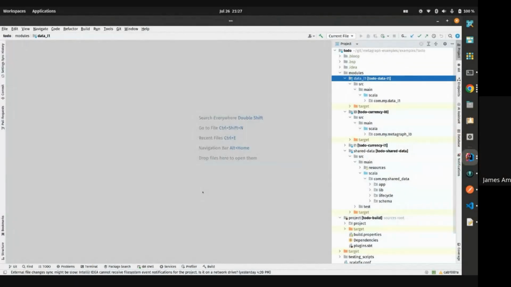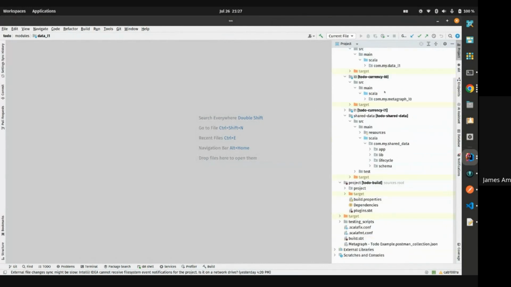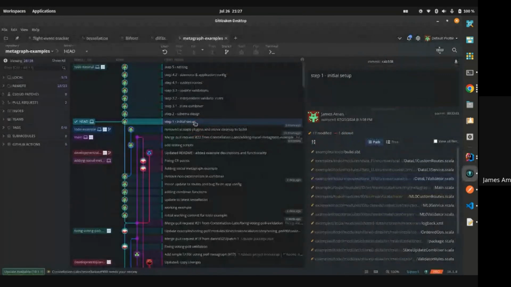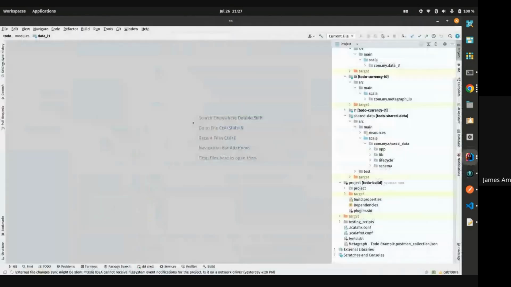All right, so here we are. We're in our little to-do project, and as you can see, I have some files over here on the right, and we'll just go ahead and look at the commit tree. You can see we're currently on step 1, the initial setup. So if you'd like to check out that commit and follow along, that's where we're going to start. We're going to start to delve into it.